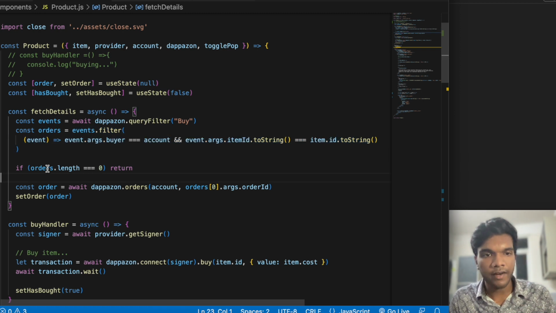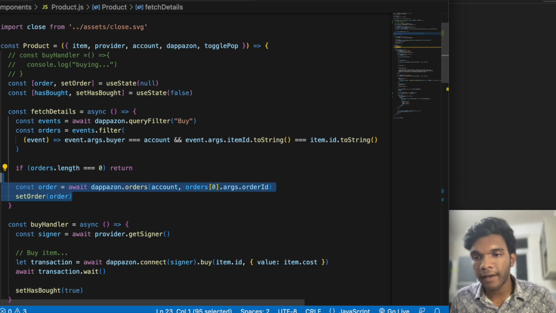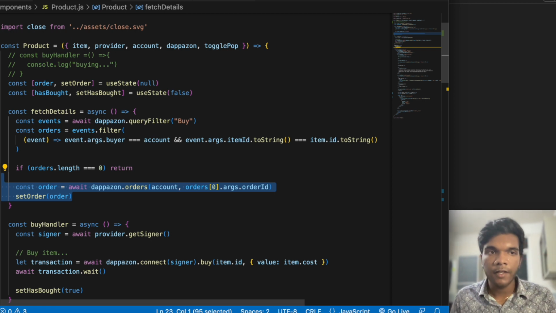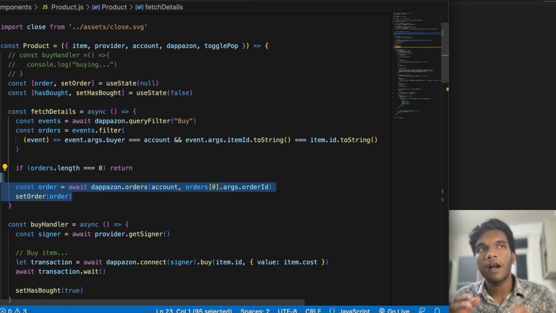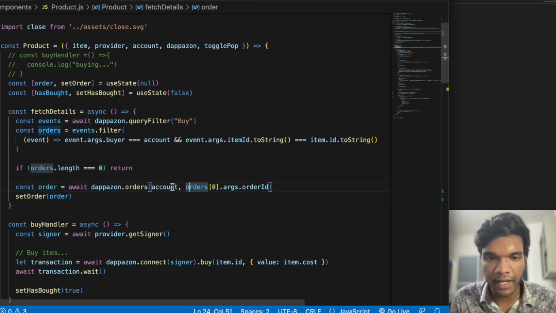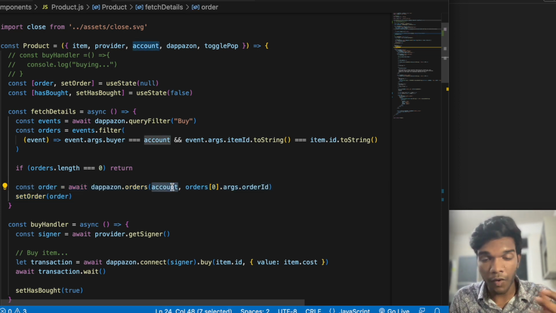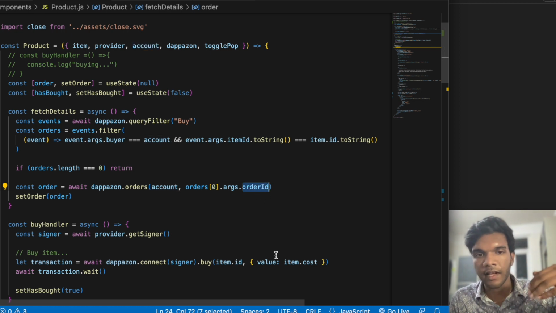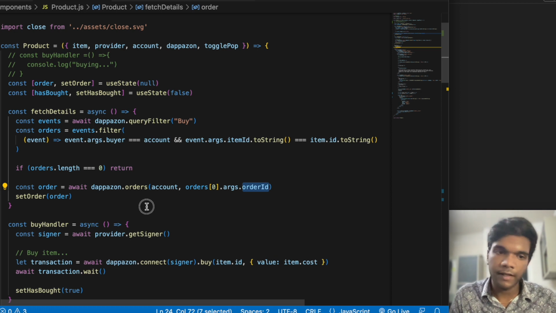So if the orders is 0, we're not going to do anything. If it's not 0, what we are going to do is extract the order from the orders mapping, which is a nested mapping present in the smart contract. It takes two things: one is the address, and the second is the order ID. That's what we are doing here. Address is nothing but the account, and then we have the order ID which is from the emitted event, right? We are setting the order.